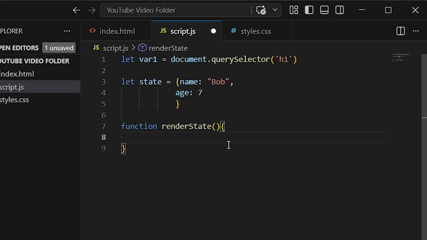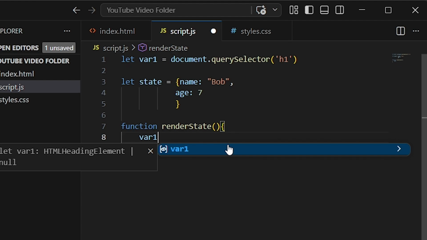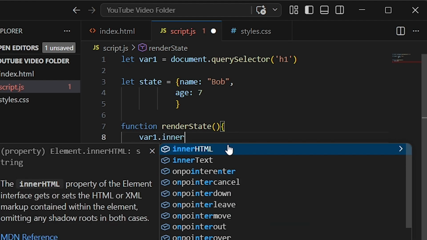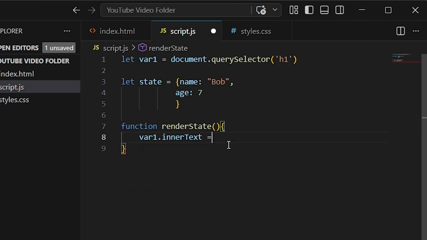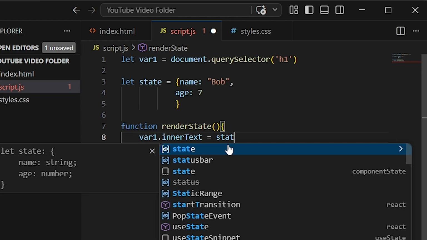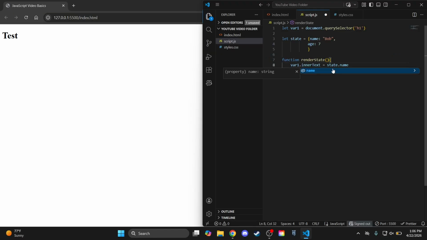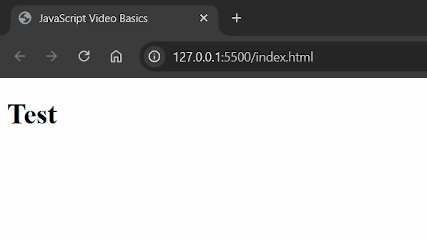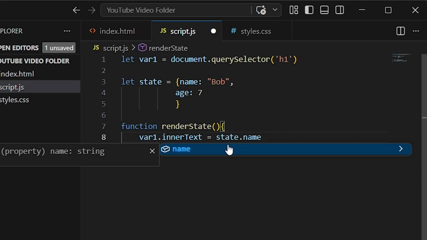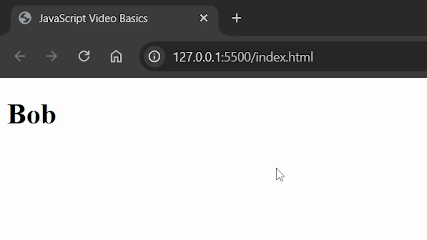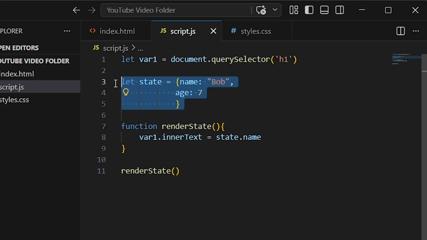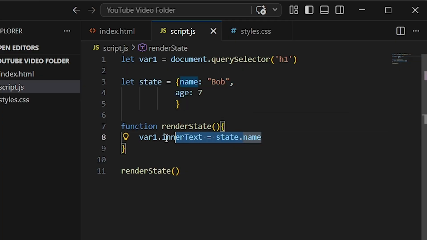We have our variable of our h1, so let's do var1.innerText equals state.name. There we go. And name. Boom, our state changed. There we go. Have our variable with the state. We just rendered it and it changed on the website.